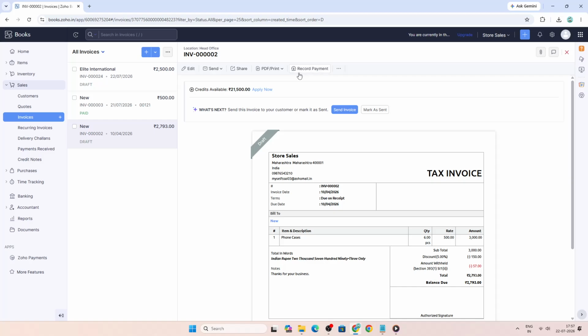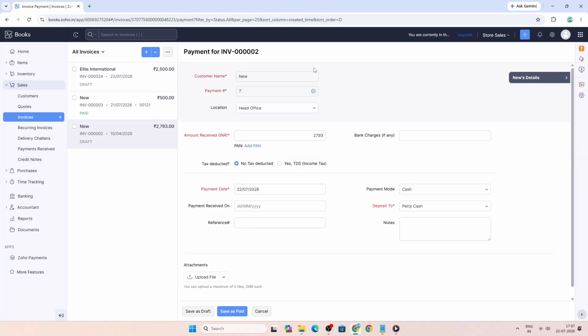In most cases, you'll find this near the top right corner of the invoice screen, although it may also appear within the invoice details depending on your layout. Click that button to open the payment entry window. In the payment pop-up, you will need to fill in the payment information carefully.